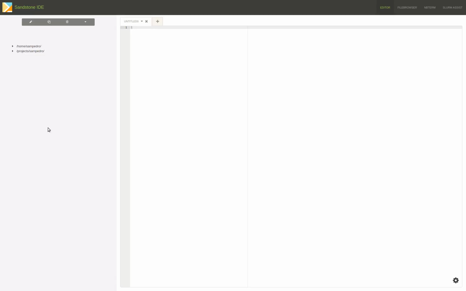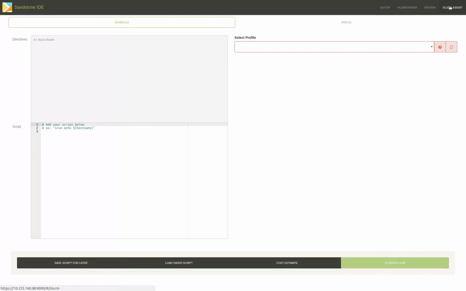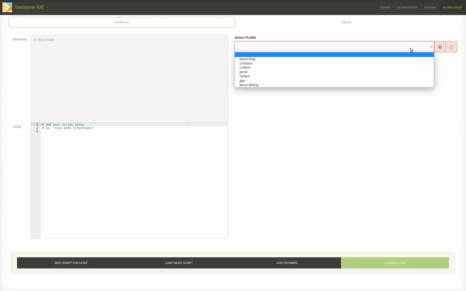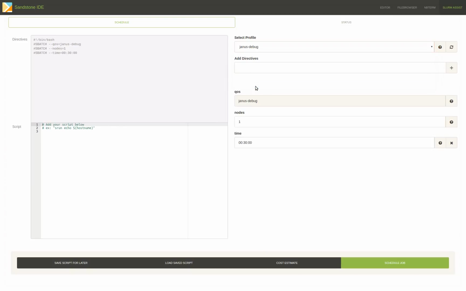Today I will be showing you how to schedule Slurm jobs using Sandstone. We'll start by opening the Slurm Assist app. The first step when scheduling a job is to select a profile, which is just a short description of what type of job you'd like to run. We just want to run a quick test job right now, so we will select Janus Debug.